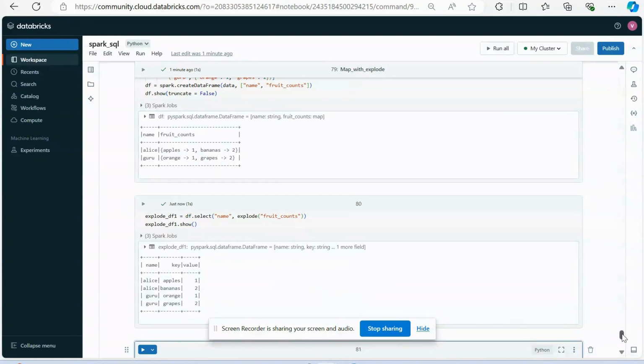This is how the explode function works. This behavior is mainly used for nested data. If you have a large amount of data in JSON format, with lists, maps and different types, we will use this explode function and do the transformations after exploding the data.